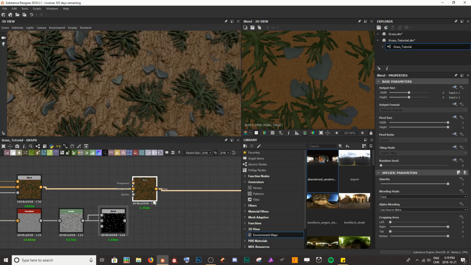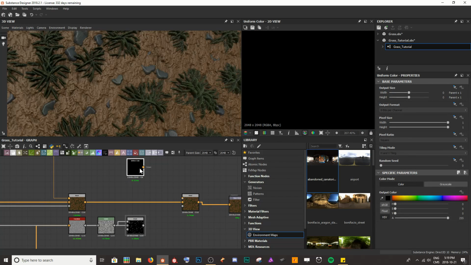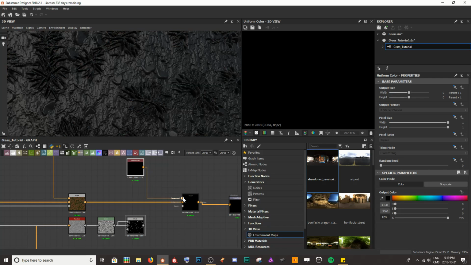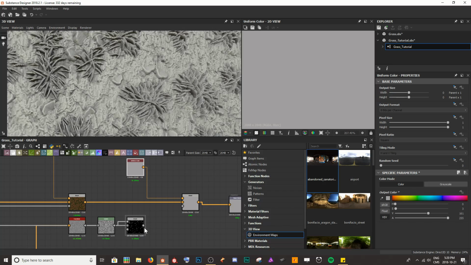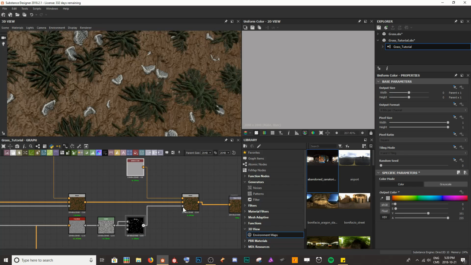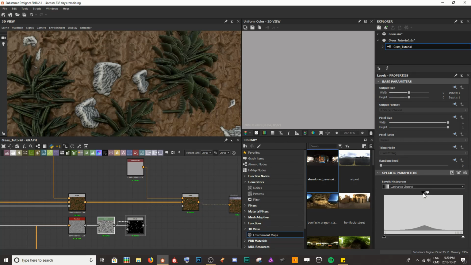So I'm going to add another blend. I'm going to drop in a uniform color and bring this down into the blend. I'm going to do a little bit brighter of a white, more of a mid-gray, and I'm going to take our mask and plug that into the opacity. And you can see now what it's going to do is just mask off all of the edge wear. And we can come back in and play with our levels to maybe decrease that amount. That is not too pronounced.